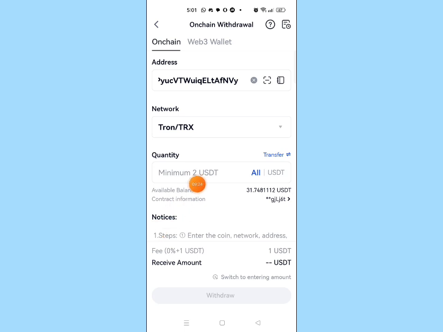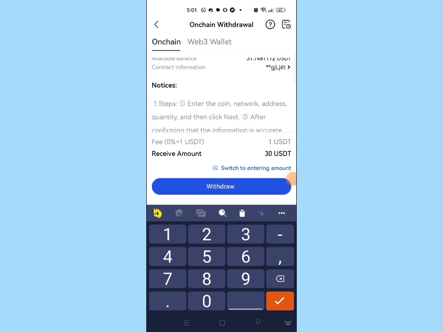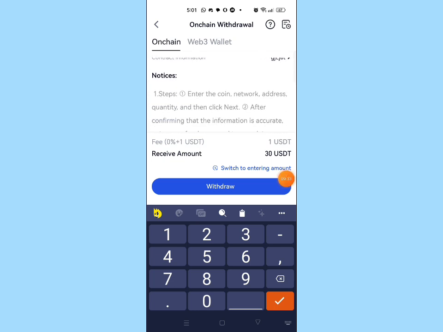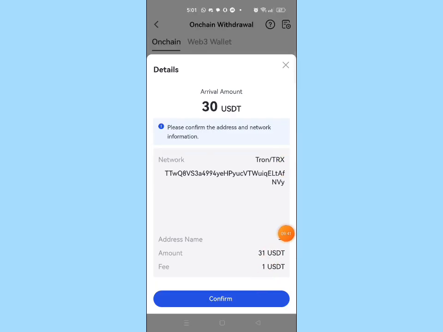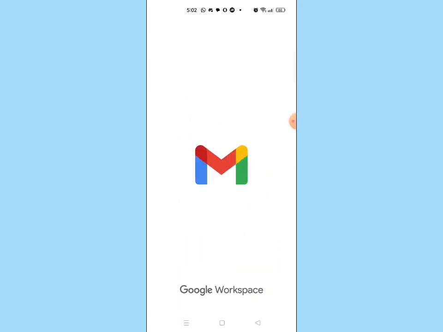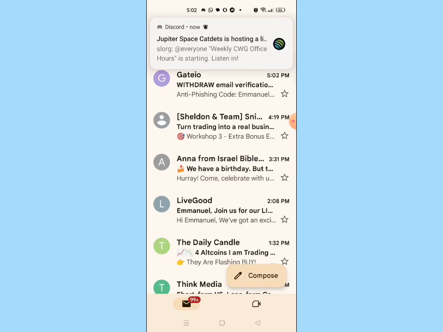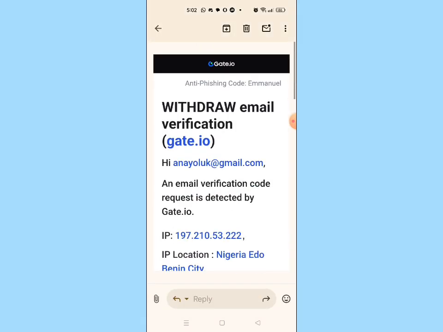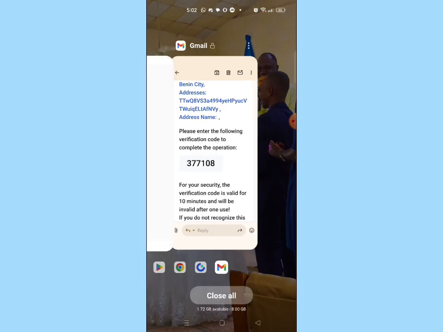So you have to add that $1. Now, since I don't want to touch the fee, I have to put 31 so that I can get $30 there. See, the amount they receive, $30. Now tap on withdraw. Confirm withdrawal. I'm going to minimize to go and get the email code. Okay, this is the code here. You copy the code.